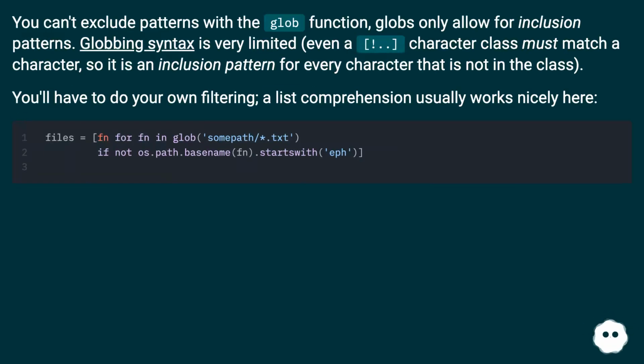You can't exclude patterns with the glob function. Globs only allow for inclusion patterns. Globbing syntax is very limited, even a character class must match a character. So it is an inclusion pattern for every character that is not in the class. You'll have to do your own filtering. A list comprehension usually works nicely here.